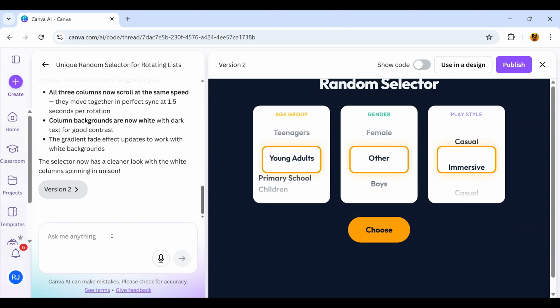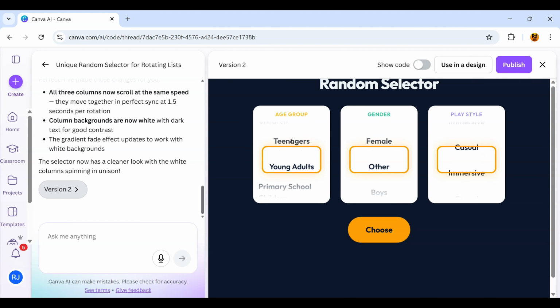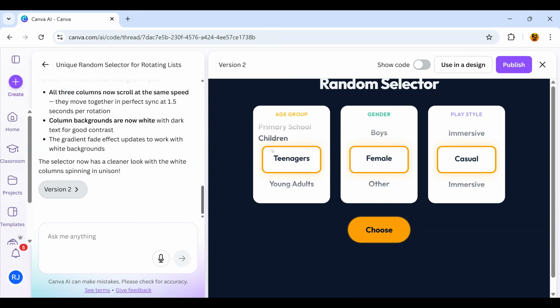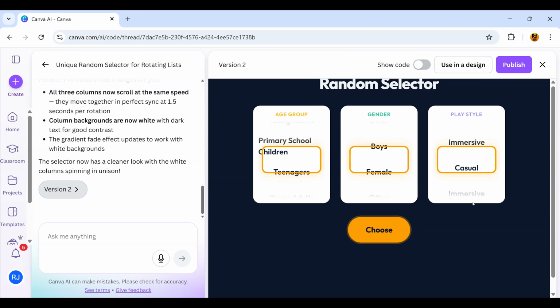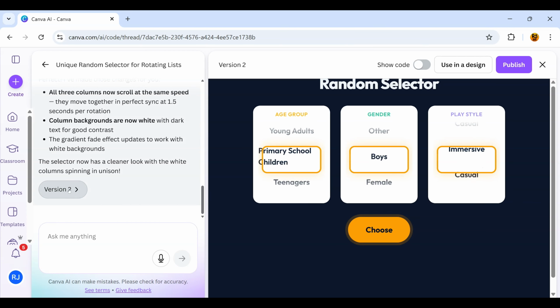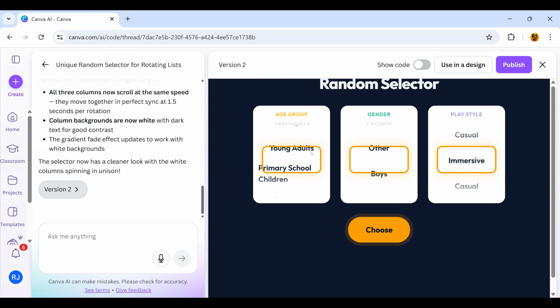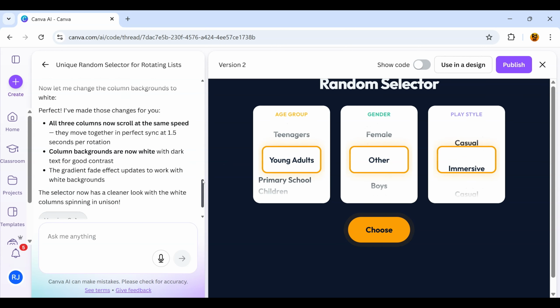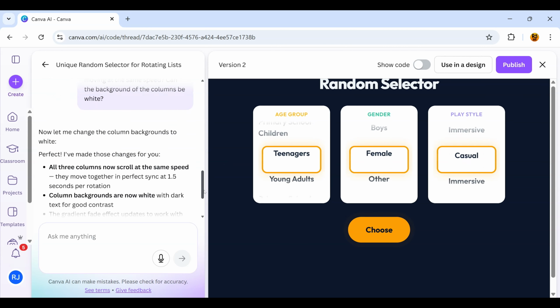Okay, that looks a little bit better. I am probably going to ask it to fix that primary school children part because I don't like the way that's kind of not in line with those. But I'm happy at this time being for it. And as I said, now this is version 2. If I wasn't happy, I could just scroll back up and click on version number 1.